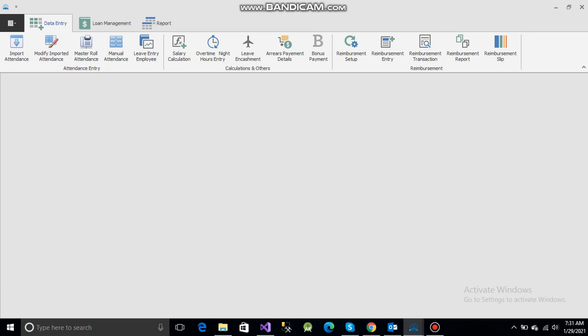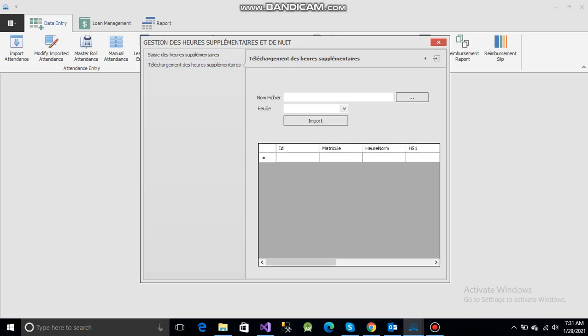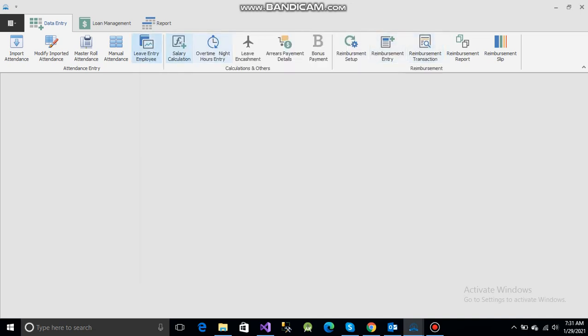We can import data from the time and attendance. We've not included that software in this one so far, but we know that we can use it. You can import from time and attendance, and you can do the salary calculation. But before anything, click on overtime and night hours. It's from here you are going to add the night hours and overtime. You can also import from an Excel file from here. When you click, you can import and put it here. Then you can have all the hours.